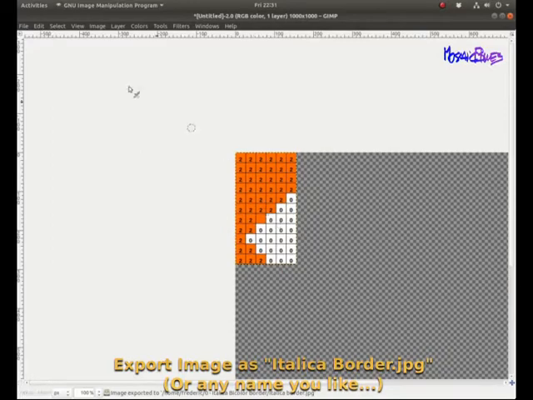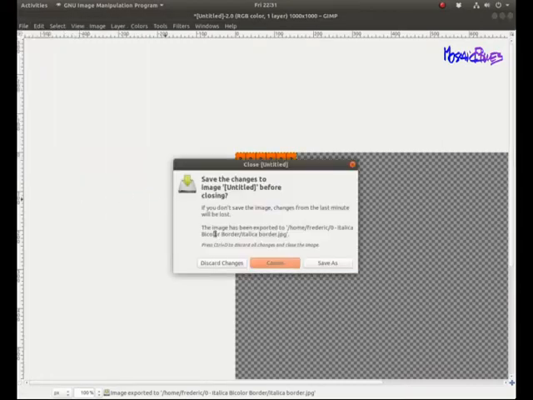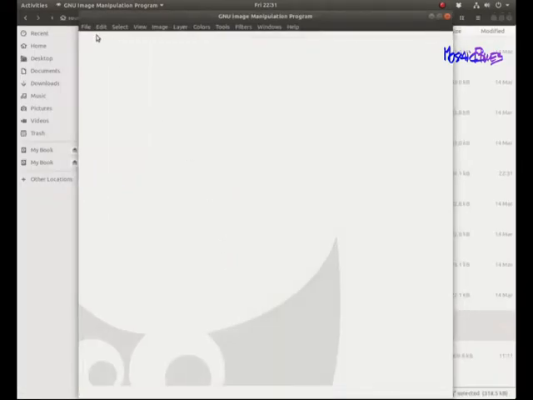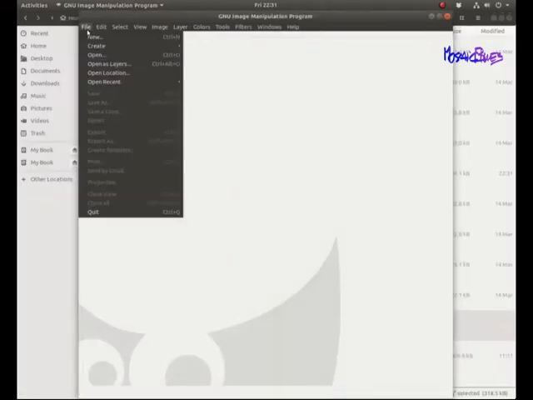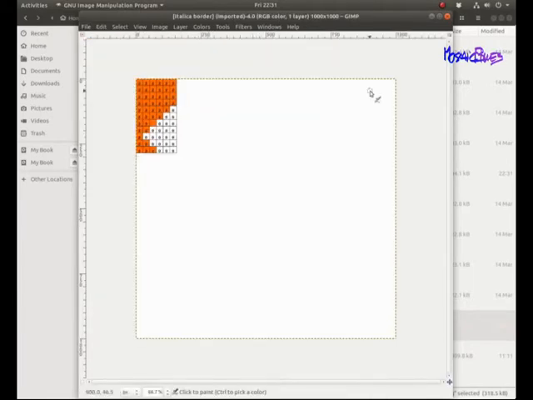There we go. And for some strange reason in GIMP you have to close the picture once and then open it a second time, open recent Italica border, and the background is white. So here we have our image with the corner 1.